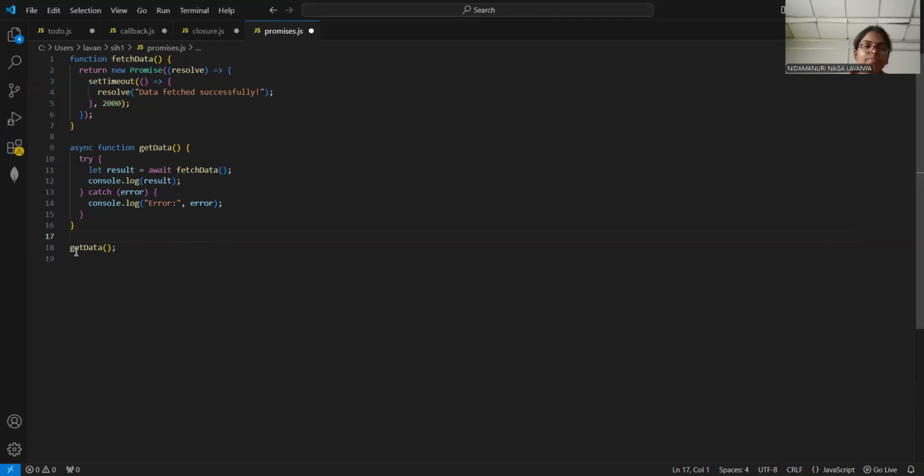And getData is an async function that awaits the fetchData to resolve and then logs the result. And this approach will write the asynchronous code in a more readable and synchronous-like manner. And the async keyword makes the function return a promise, allowing it to use the await keyword within it.